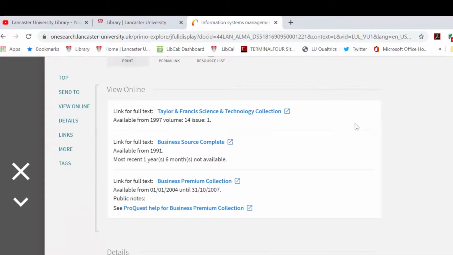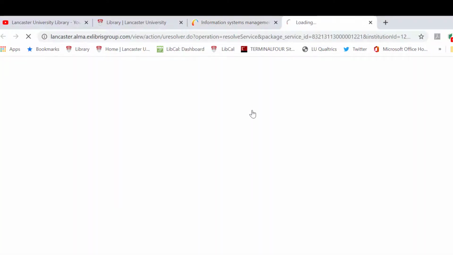And from here, we'll get a link to the database where this is available. So just as before, I've got 3 options here. So I can go in, click on the link of Taylor and Francis, which is the database.